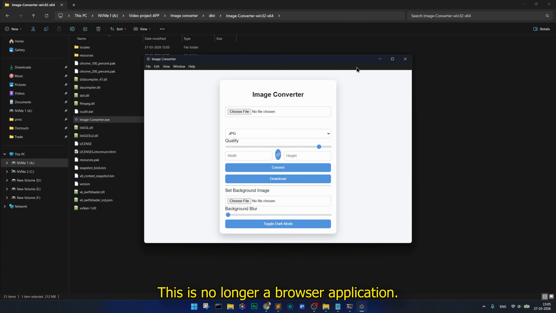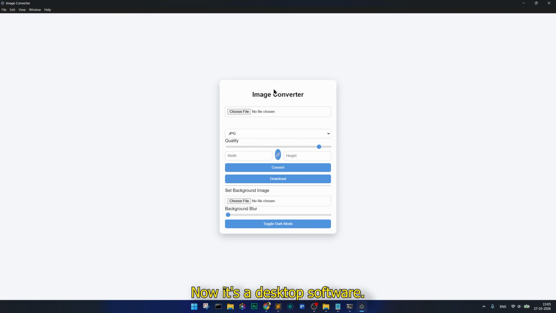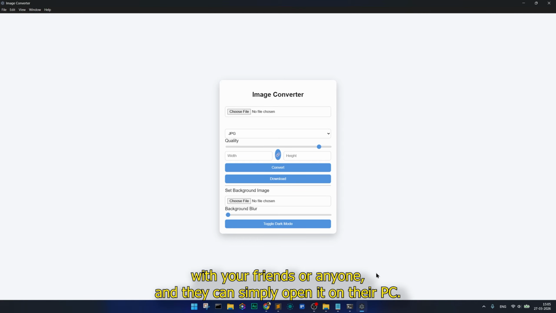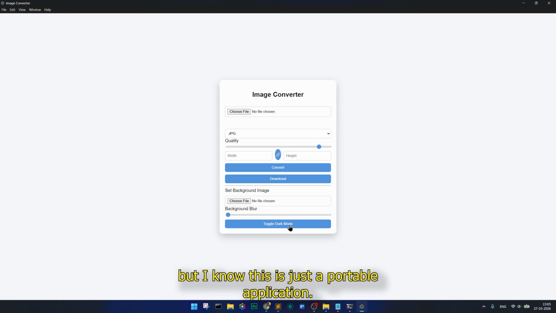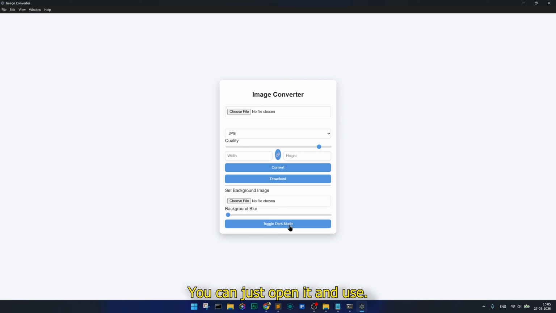This is no longer a browser application. Now it's a desktop software. You can share it with your friends or anyone and they can simply open it on their PC. Right now this is just a portable application. I mean, you cannot install it. You can just open it and use.